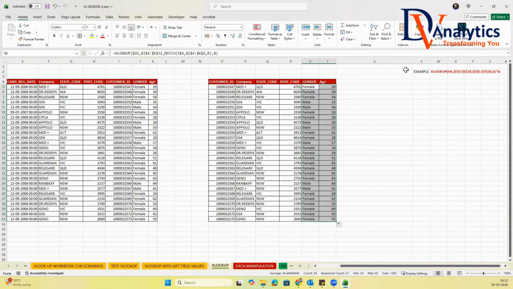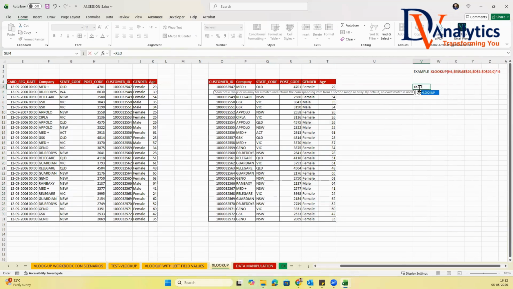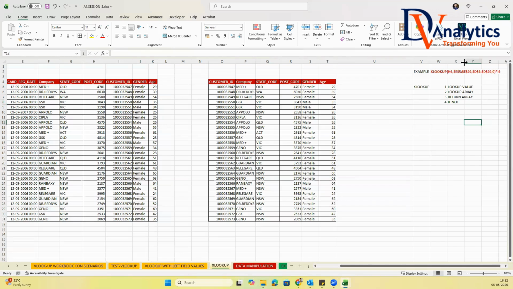So guys, remember when you say XLOOKUP, it has 4 criteria: lookup value, lookup array, return array, followed by if not found. Yes or no? Yes. So when you say XLOOKUP, it has 4 criteria. First one is what? Lookup value. Second one is what? Lookup array. Third one is what? Return array. Last one is what? If not found, what will be the value?